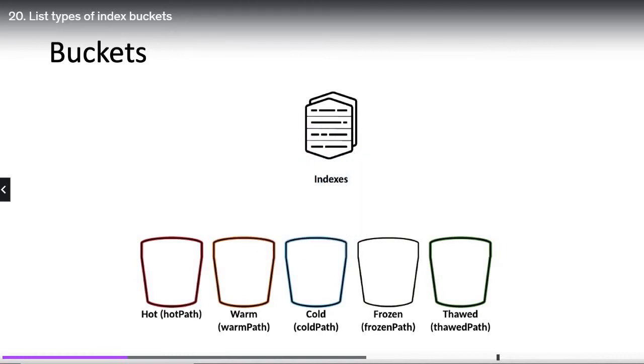Here is how an index moves. Newly indexed data will be coming to the hot bucket, and an index has one or more hot buckets. Then it goes to a warm bucket. On the warm path, data is rolled from the hot bucket with no archive writing. An index has many warm buckets.